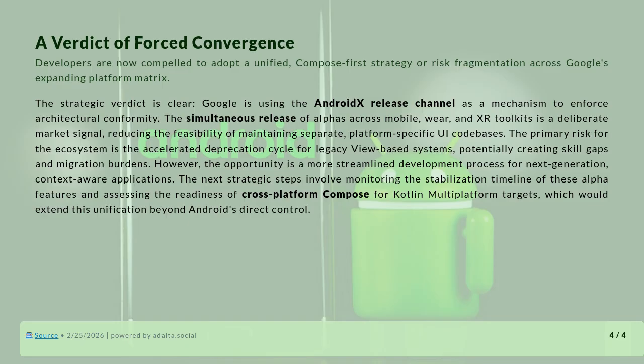The strategic verdict is clear. Google is using the AndroidX release channel as a mechanism to enforce architectural conformity. The simultaneous release of alphas across mobile, Wear, and XR toolkits is a deliberate market signal, reducing the feasibility of maintaining separate, platform-specific UI codebases.